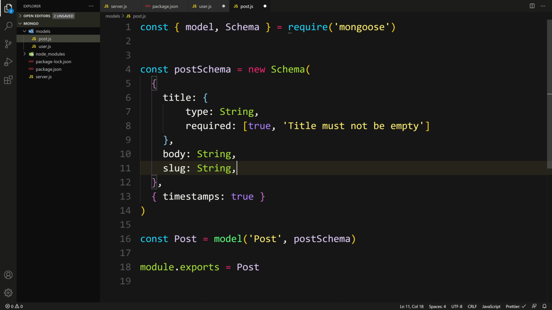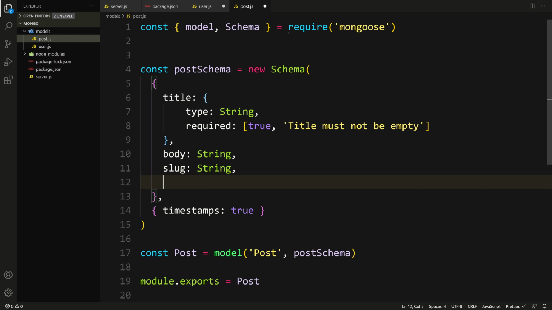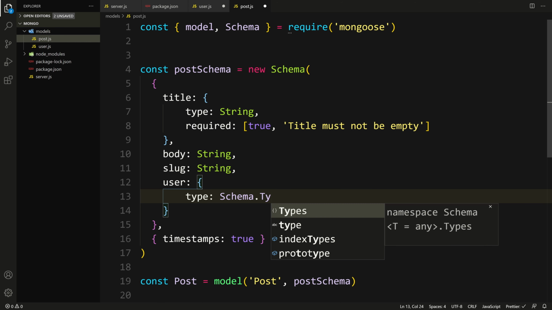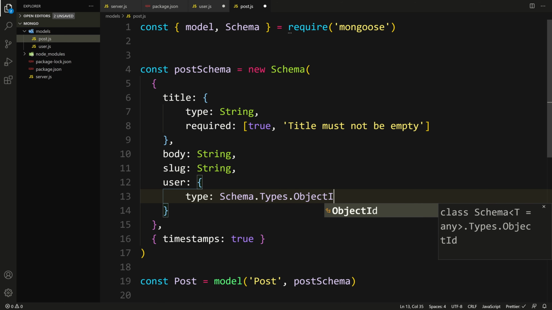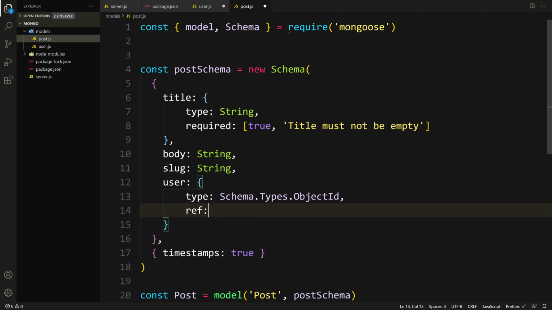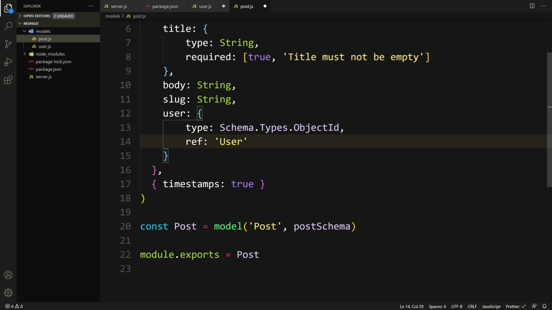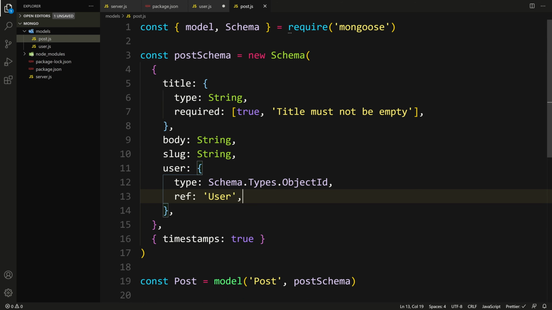And now, so that we know who posted this post, we'll have a user, and this will be an object. The type will be schema.types.ObjectId, and here we're going to give it a reference, so ref, and this will be to the model of user. So this will tell Mongo this is going to be an ID, but when you want to fetch the model that corresponds to this ID, look for the user model. So this refers to the user. So now Mongo will be able to fetch the user that posted this post just from this ID that will be stored here. So let's see this in action.